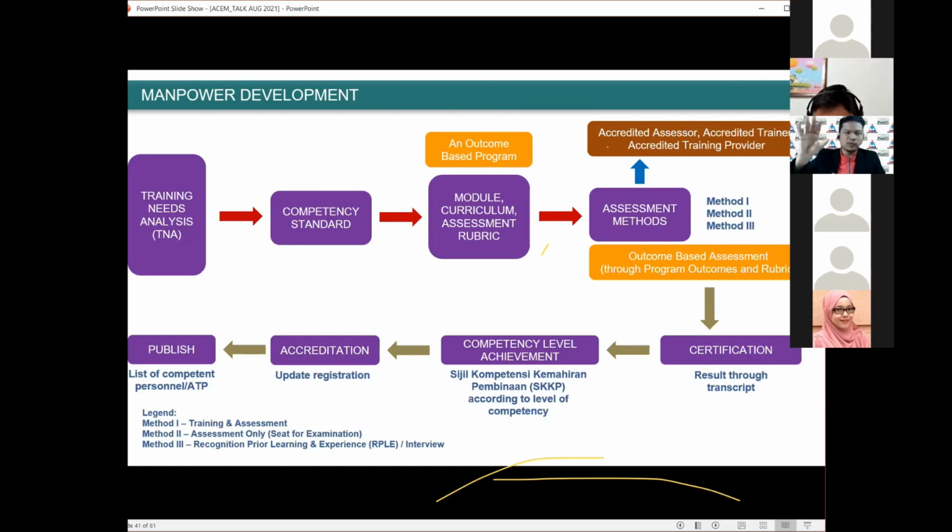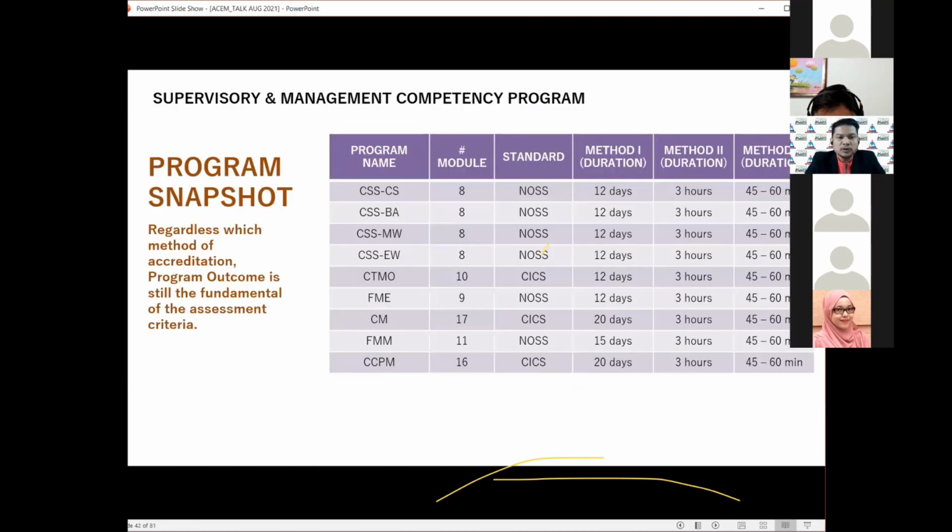There's a way we can read on the years of experience. Then you can choose either method 1, method 2, or method 3 based on your years of experience. As a snapshot, we can see this in the module. We have CSS, about 8 modules altogether, and we are referring to the NOS straight away. It is a 12-day duration program at level 4, with 3 hours of duration for method 2 and about 1 hour for method 3, where you come for an interview.